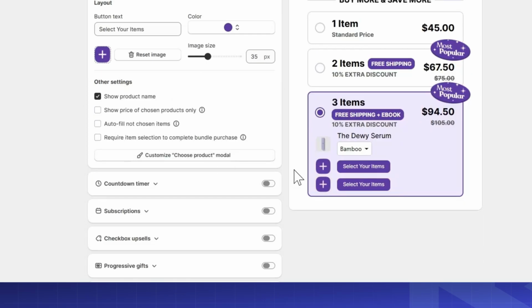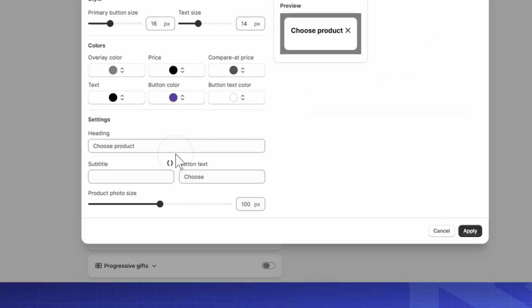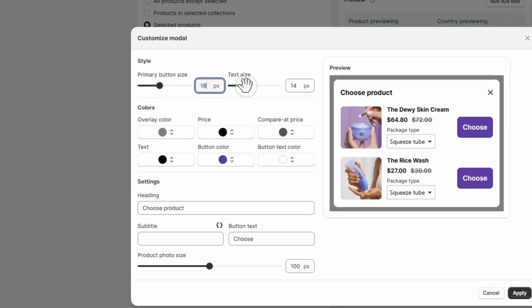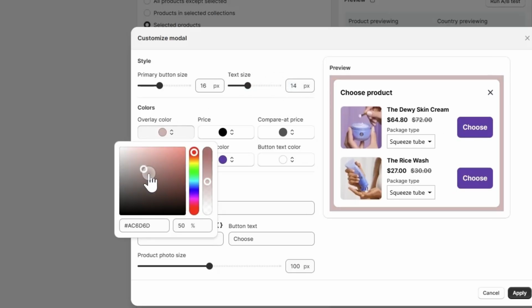Finally, let's style the pop-up where they make their choices. Click Customize Choose Product Modal. Here, you can tweak the font sizes for the buttons and titles. For the overlay color, I like a light gray. It dims the rest of the site, so the focus is entirely on the pop-up.